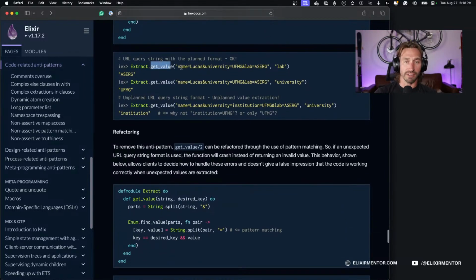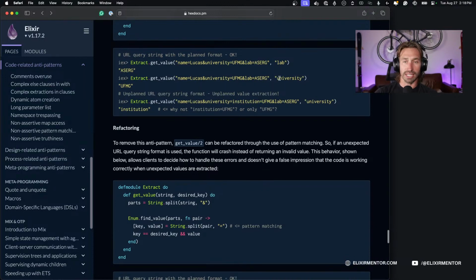So we pass this in, and we want our value for lab. That's going to return this ASERG. And then we're going to do that again for university, and that's UFMG, and that works there.